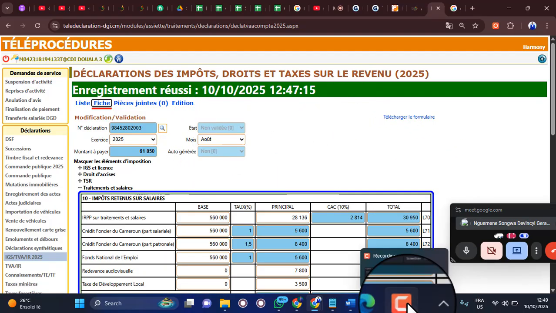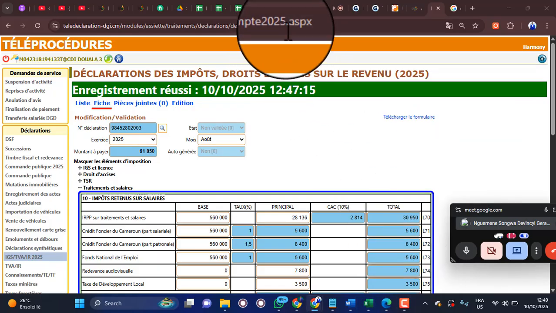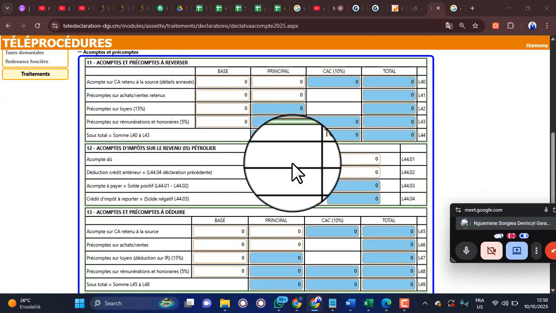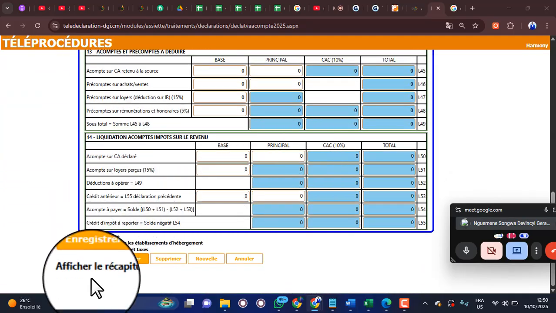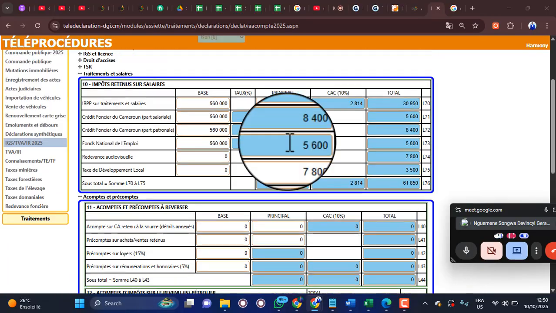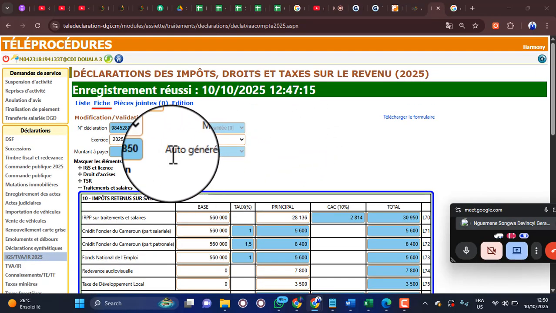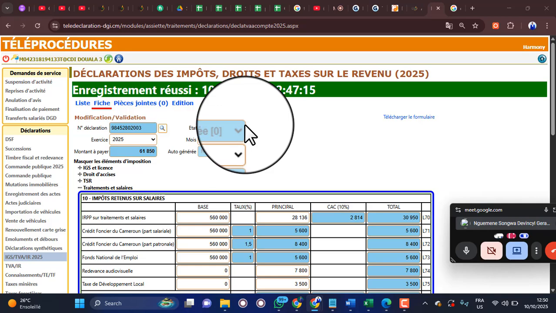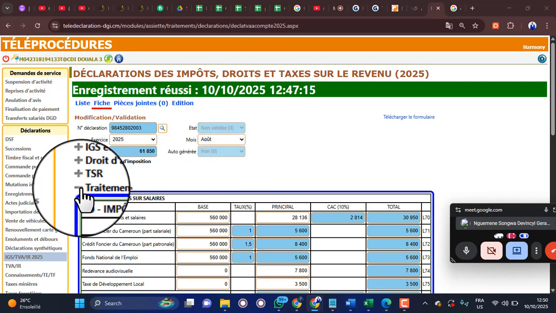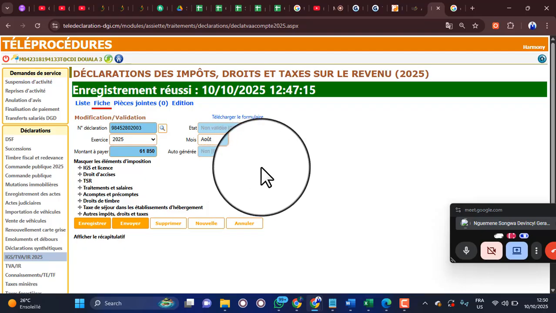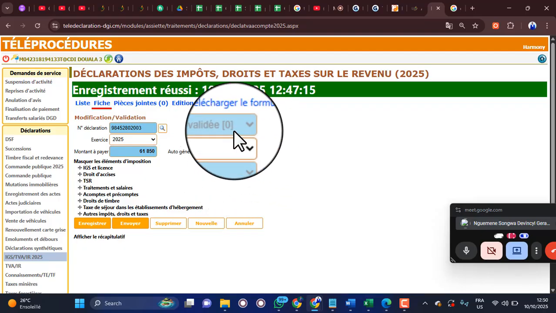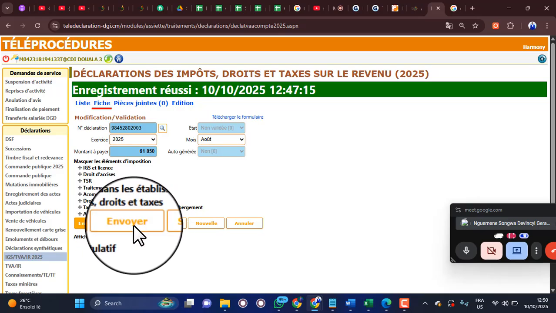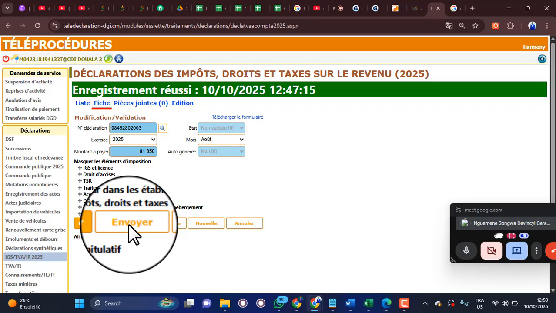It has saved the declaration, you see enregistrement fait. The declaration has been saved, and it has not been sent. See, the state is still at 0. When you save a declaration, it's still at 0 at the level of the state. This is the button here, and when you send this, it is gone and it is good.